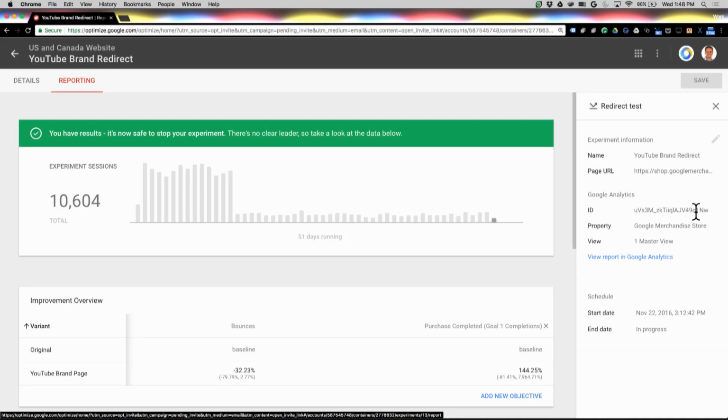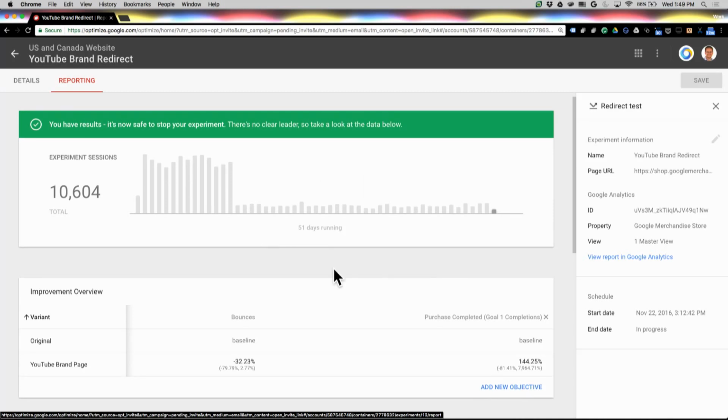This is the ID that's sent in from the web page to Google Analytics. And this is also what you can use in advanced segmentation. You can also then go directly into Google Analytics from this link right here if you want to take a look at those points there. And we'll cover that a little bit more in a later quick tip video. But on to the main part of this report.